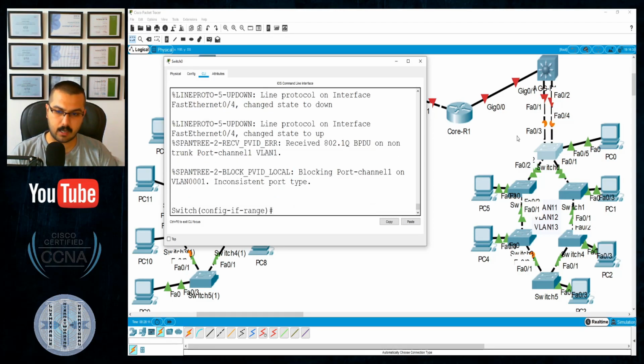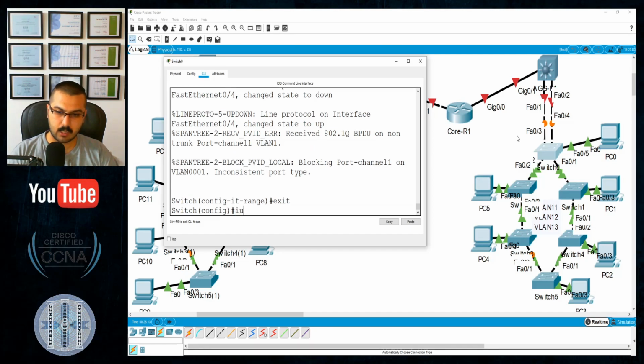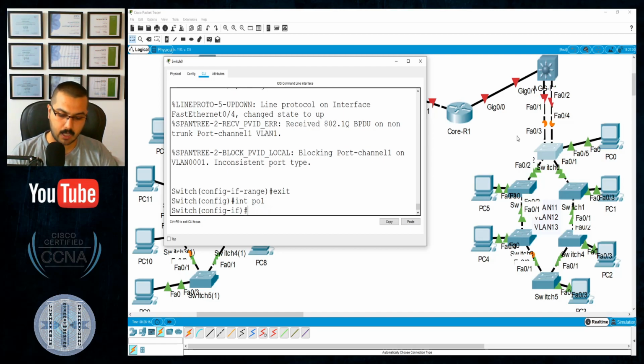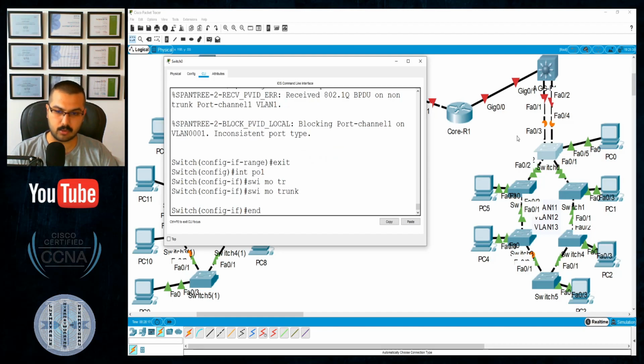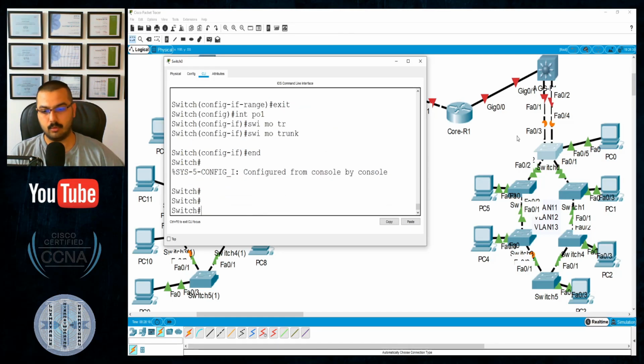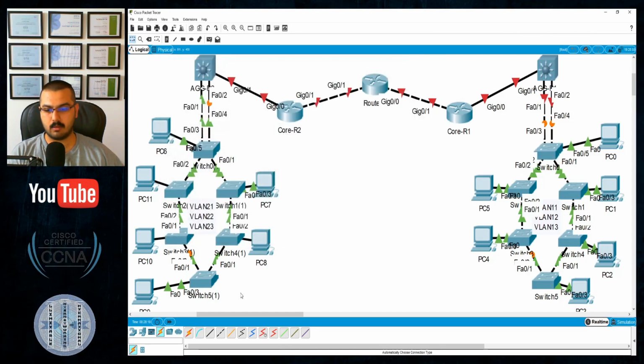And then there's some catastrophes happening. I will do that as fast as I can because I should exit and hit interface PO1. I should have disabled the interfaces before doing all that, and switchport mode trunk. That should solve the issue, and it will not, I'm sorry, maybe fast forward. Good, that will solve everything to become green. Come on, yes, yes, yes, finally.